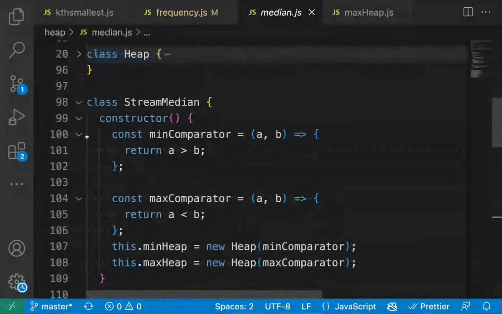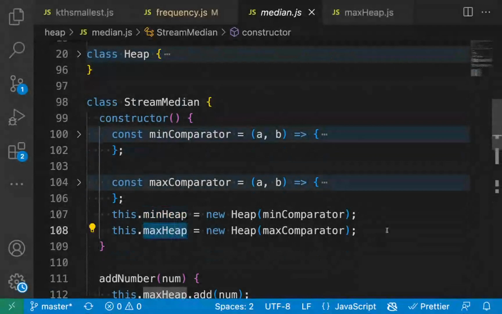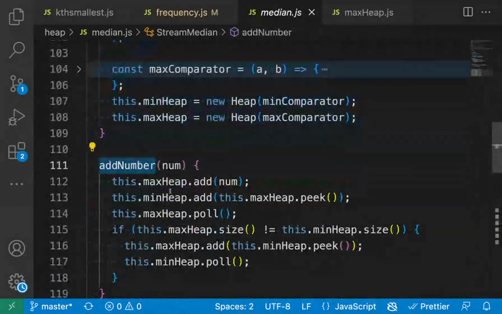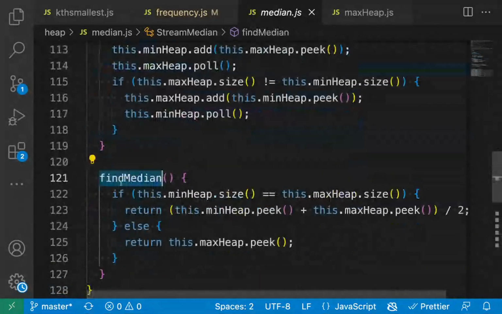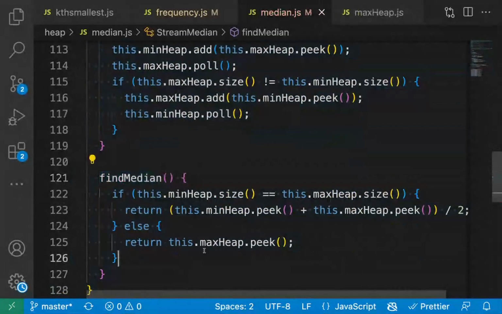And in this class, we have first our constructor, which will create two heaps, min and max heap. Same logic, we can do the same in a function as well. And then we have the add number method and find median. Find median I've already shown you.